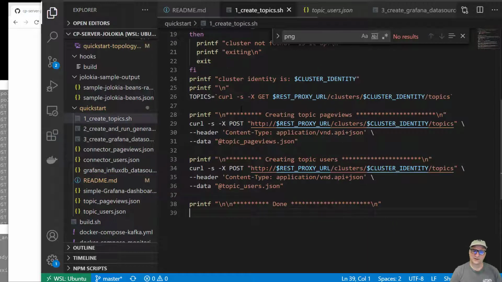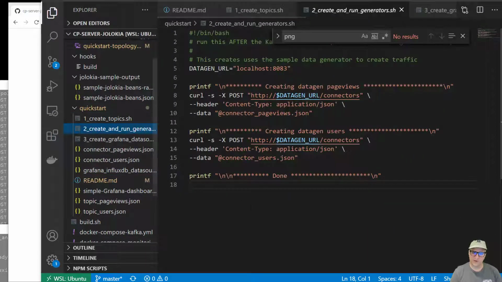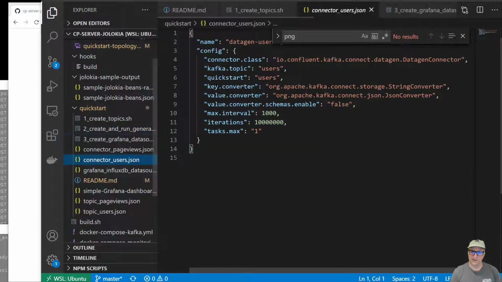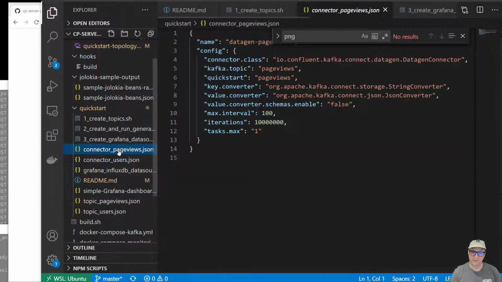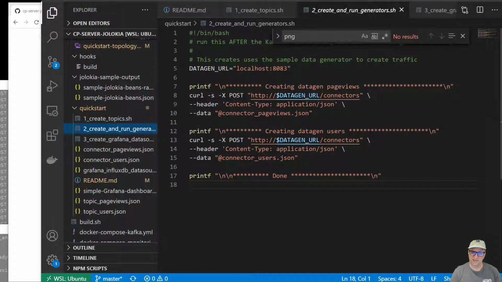So we're going to create these two topics. And then we're going to create the data generator connectors. And the way these data generator connectors are built, they run immediately after you build them. So they'll start generating data. And we can see how the connectors are configured here. They're going to generate a lot of data. This is the user one. This is the page view one. And like I said, we're just going to run curl commands against those endpoints.